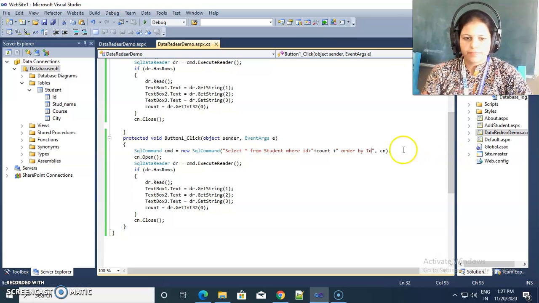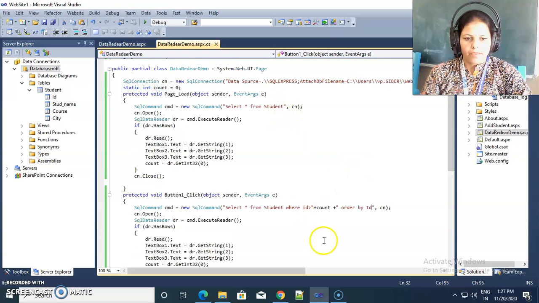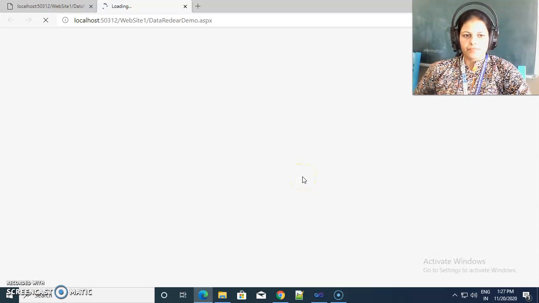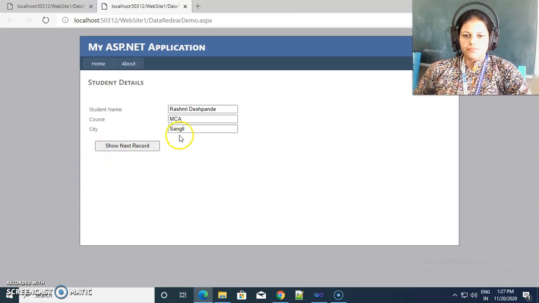ID. Here also we are adding order by clause, and I am executing this code. Now this is the first record from database. Then if I click on this show next record, then next record is displayed.